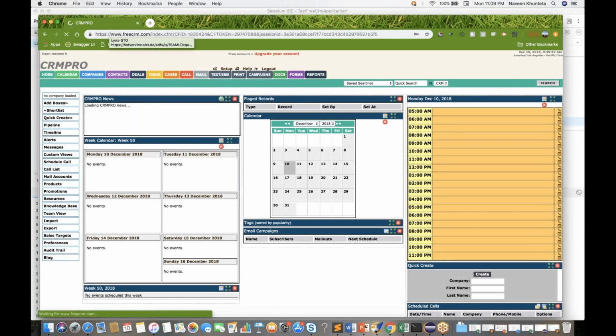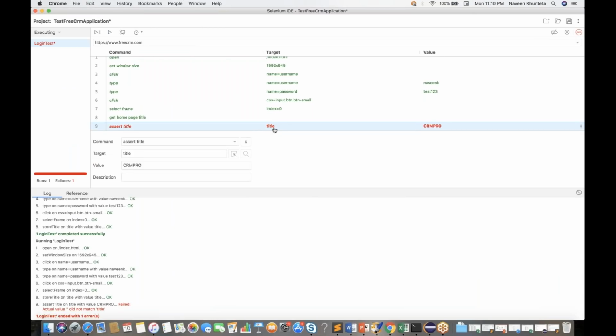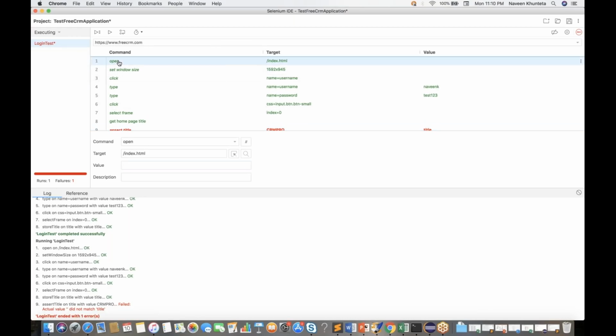Now see, it's saying that assert title failed. It is saying the actual value did not match. So I'll do one thing: assert title, this is my target. This is my expected value, and what is your actual value? So this is the title value that I have captured over here, on the 8th position, this is the target. The title value is what I actually want to compare. Let's see if it is working or not, like this.